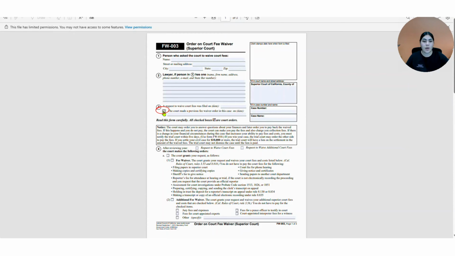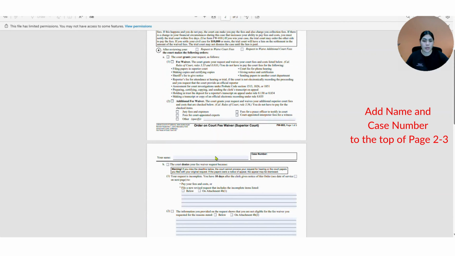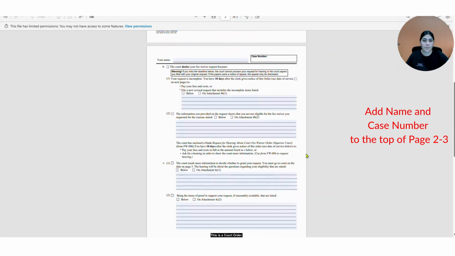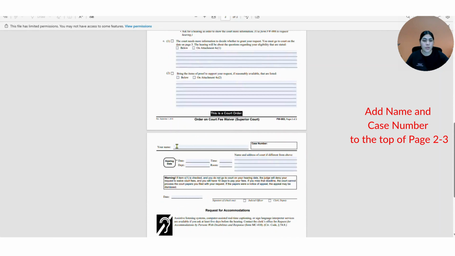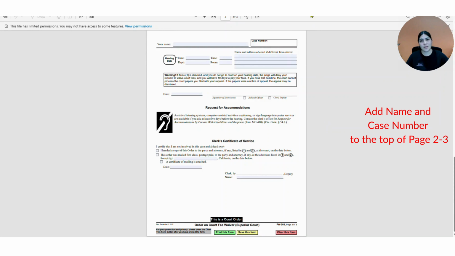You'll also click this box if you've previously filed a fee waiver order for this case, and then you'll list the date that you filed those other fee waivers. For the rest of this form, you'll just need to fill out your name and case number on the top of page 2, and your name and case number on the top of page 3, and you'll be finished.